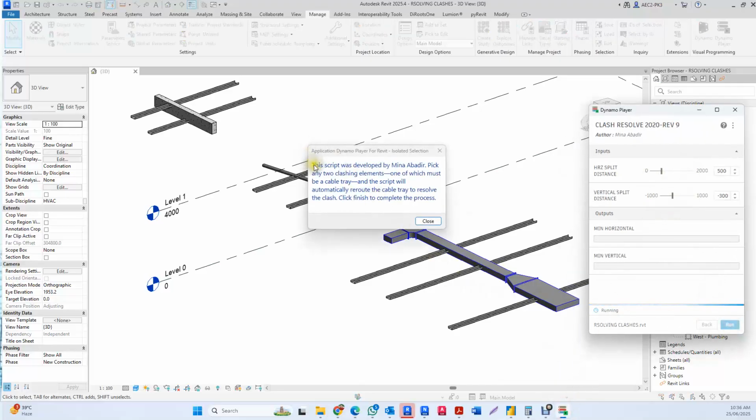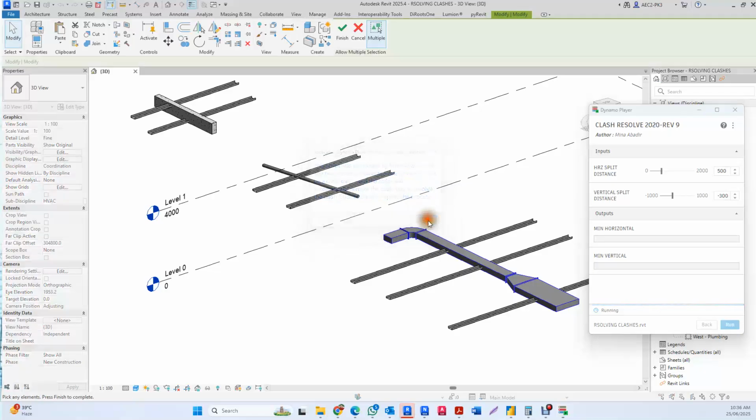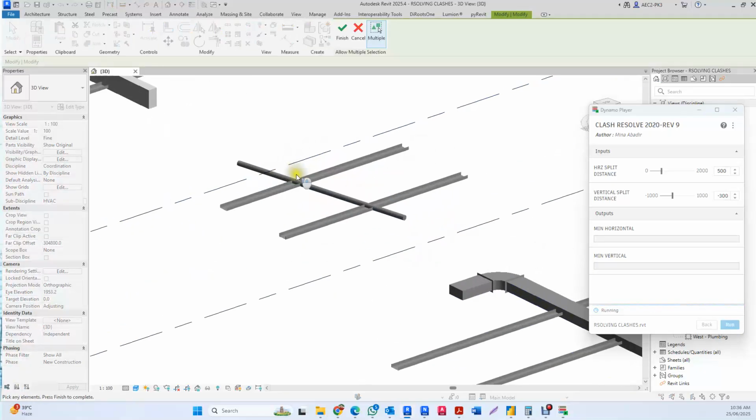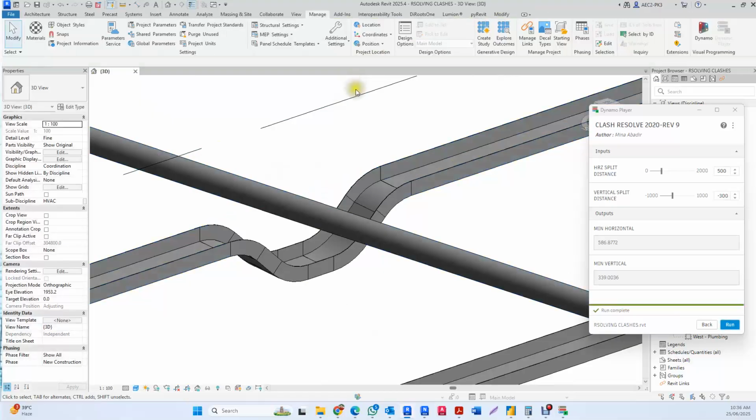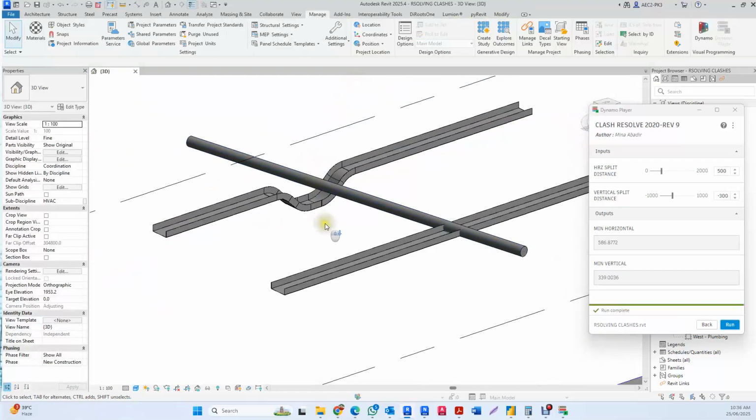When you run the script, it will tell you that this script was developed by Mina Abadir, which is me. Pick any two clashing elements. One of them must be a cable tray, and the script will automatically reroute and resolve the clash. So we will choose these two, then finish, and it will resolve it like this automatically.